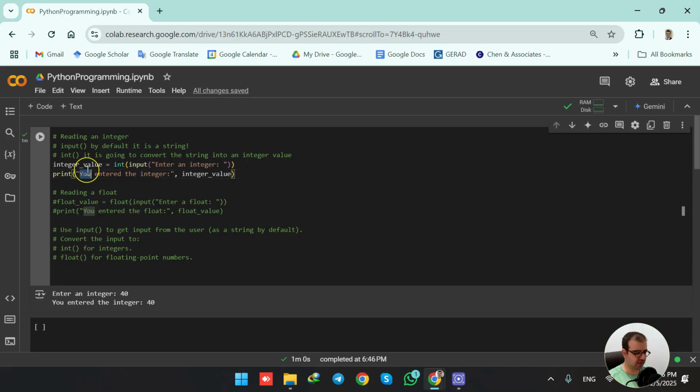So in the first part, I'm showing the message "You entered the integer". And in the second part, I'm having the name of my variable, integer underscore value, which is here. Okay, so using the input, I'm getting some information from the user, and because it is by default a string and I want it to be an integer because I would like to read an integer from the user, I'm converting that string to integer using this int function.